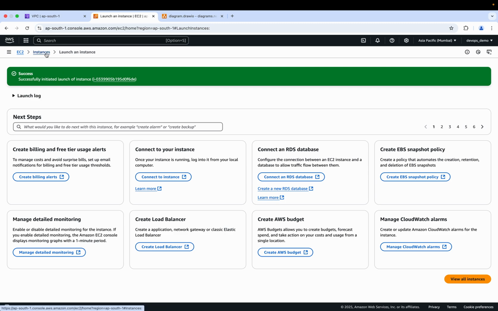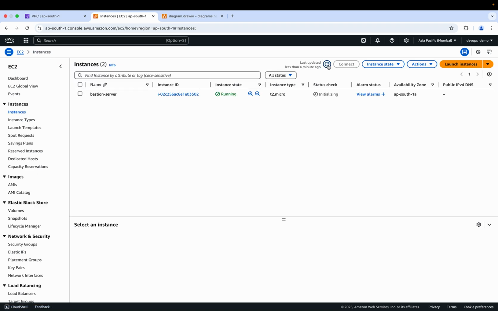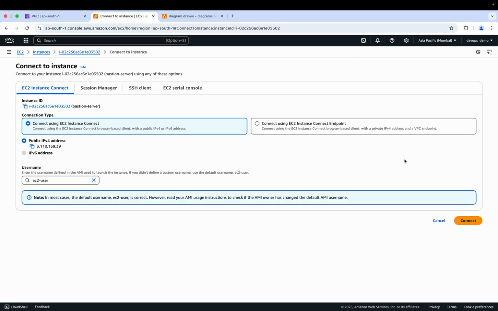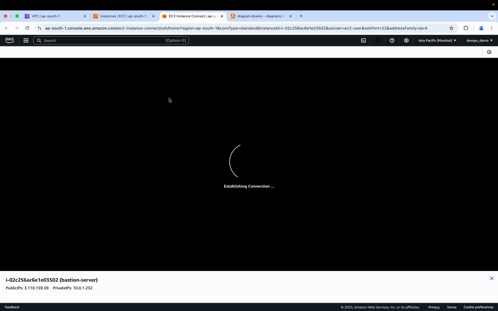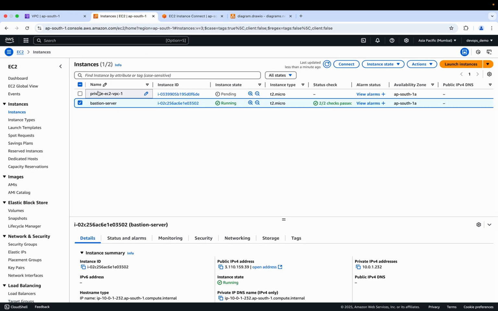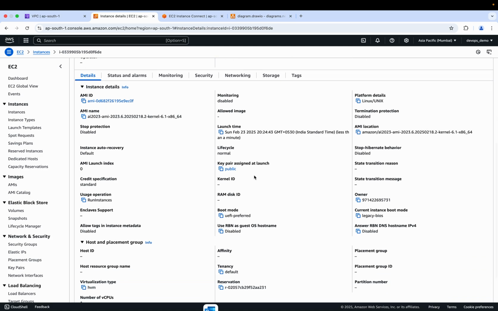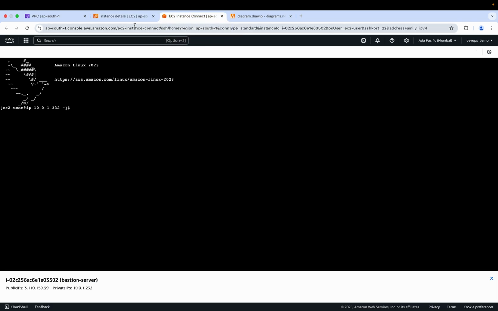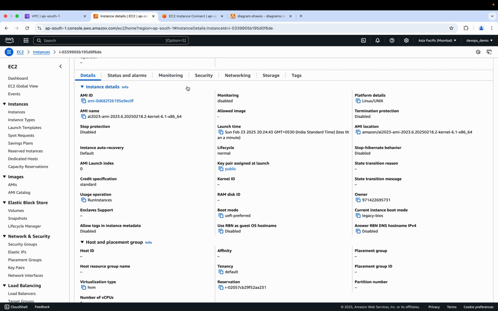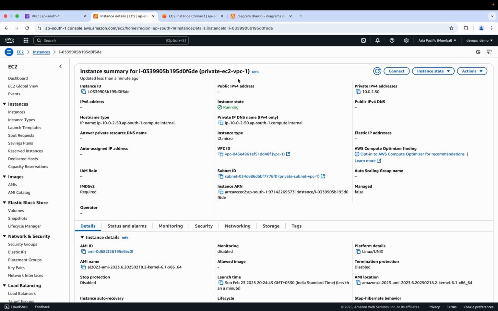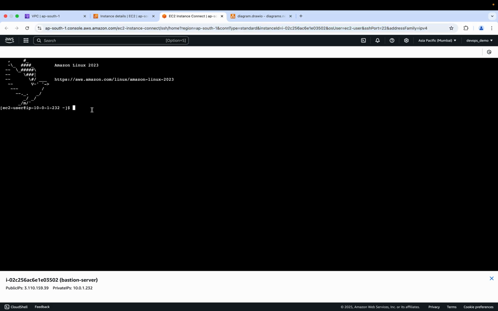Okay, that's done. Let me refresh it. Let me connect to this Bastion server. Connect. The moment your Bastion server is connected, I will create this PEM key file on my public EC2 machine, that means your Bastion server. With the help of that, I will try to SSH into this private server. Correct. So this one is connected.